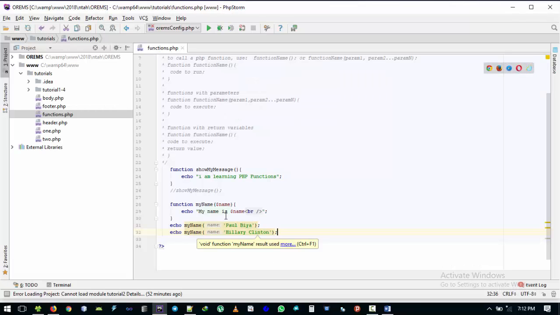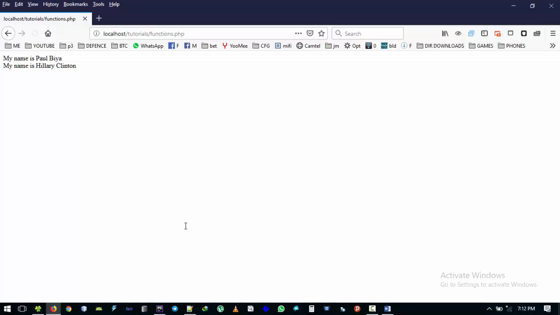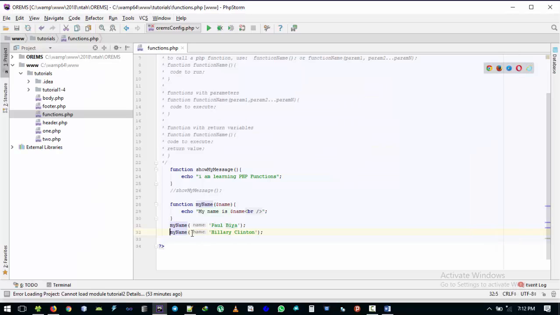Remember, we set this function with parameters. It simply has a function name, parameter 1, parameter 2, parameter n. It can be just one parameter, the code to execute, and this is the code, echo my name is. So we're not even supposed to put echo here, we're just supposed to put my name, and then it echoes. So just write my name Paul Biya, and it's executing this function that has name as a parameter. So you see, this is another way of executing this function.